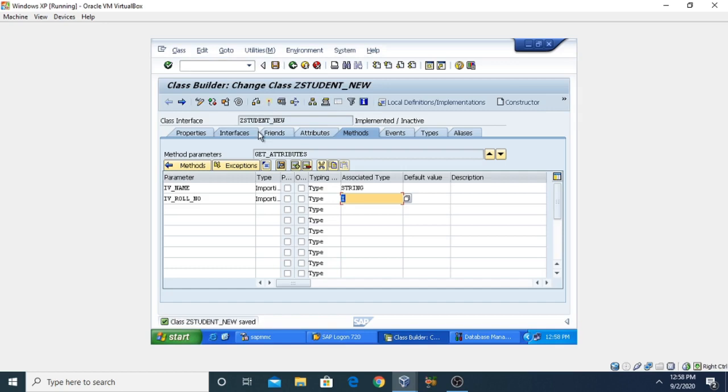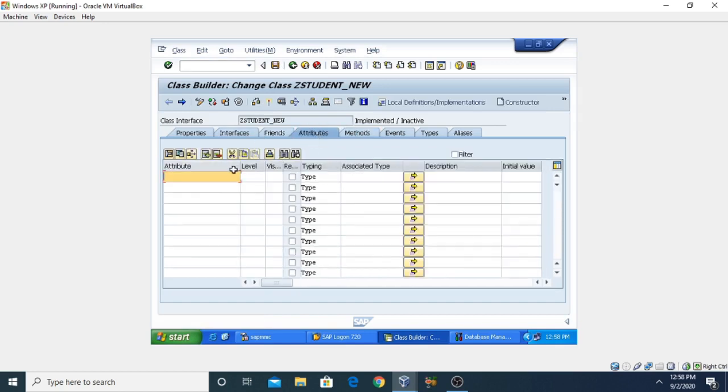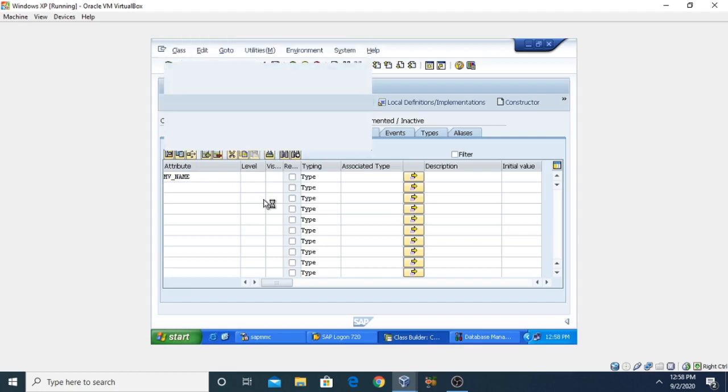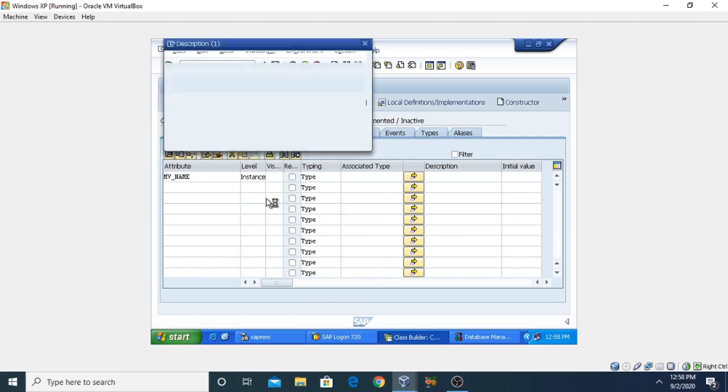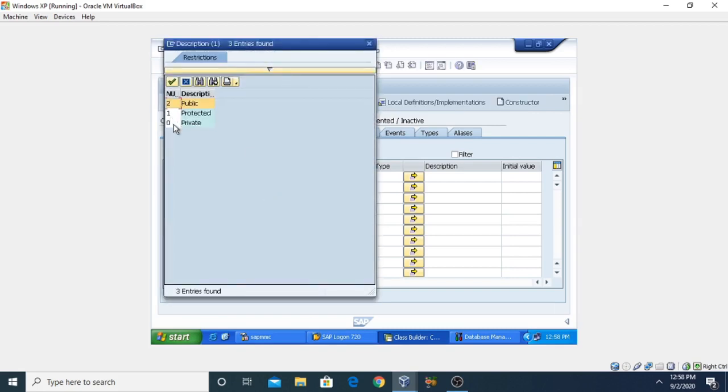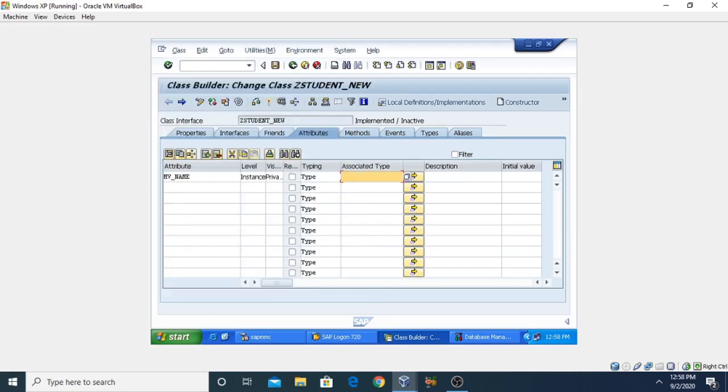Now we need to specify the attributes of this class. The first attribute I am taking is MB underscore name. Now we need to specify the instance level, because it's an instance attribute, not static, so we have taken instance. Then visibility, which we generally make private. Now specify the type here, which is string.